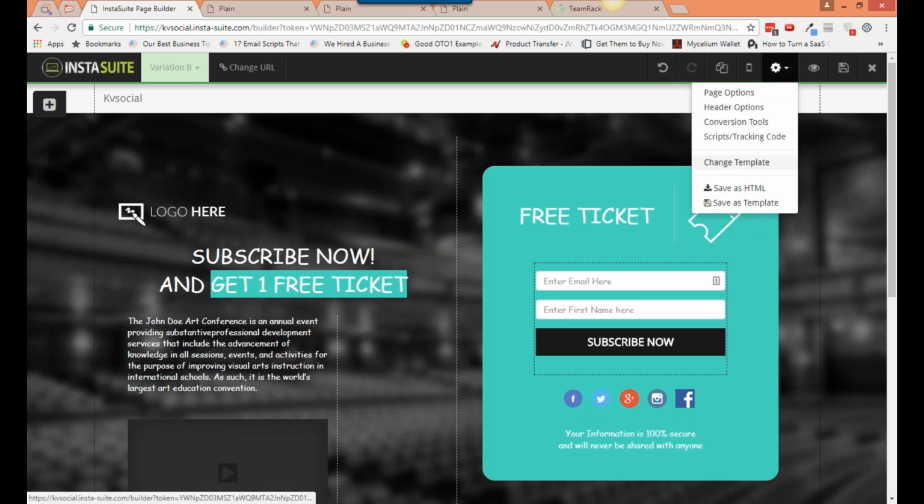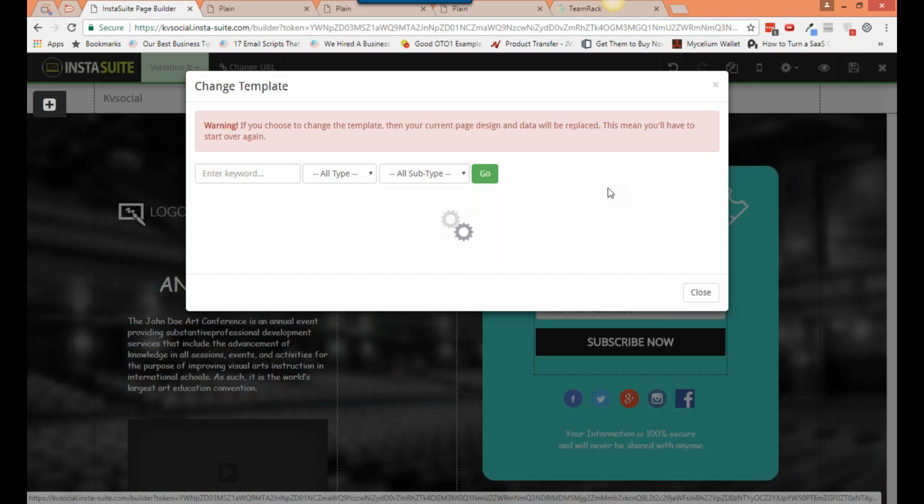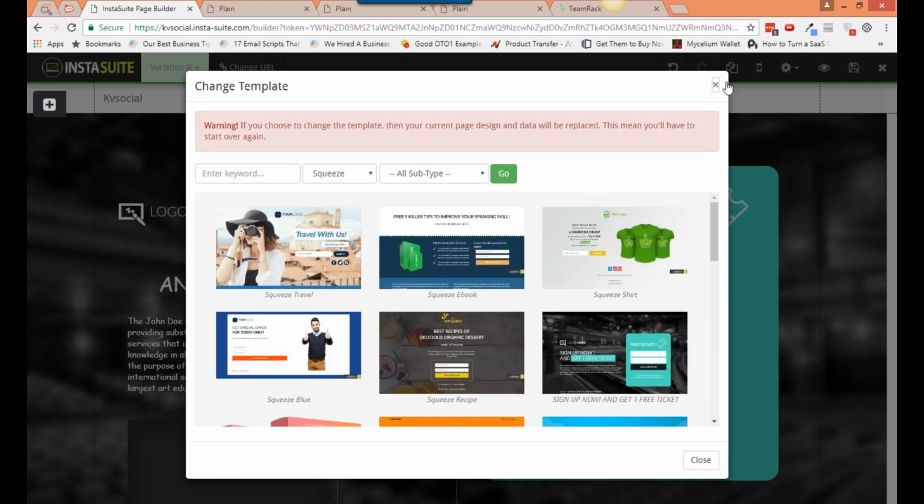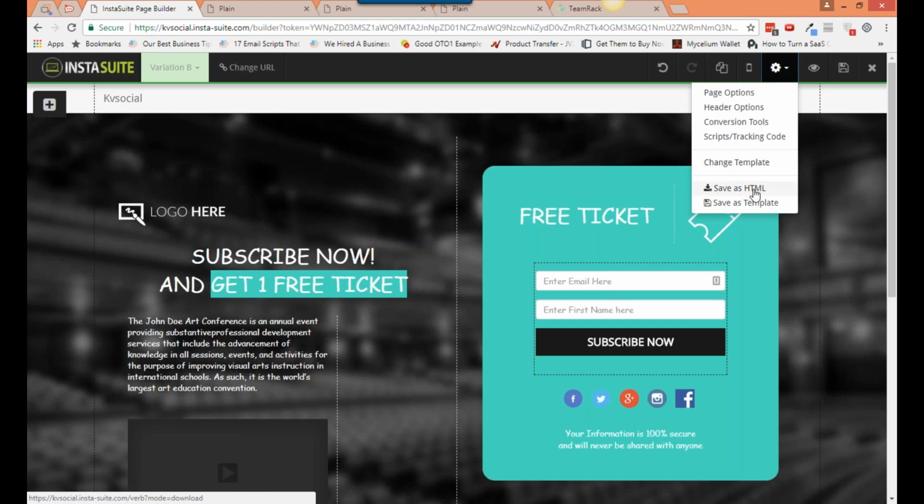Then you can change the template. So if you're building this and suddenly you don't like it, you want to just cancel all this work and use another one, you can do that too. You also have the option then to save this page as HTML, just download it, or save it as a template. So maybe you really like this page and you think, okay, next time I can start with this and things would be faster. Well, you can do that in this case as well.